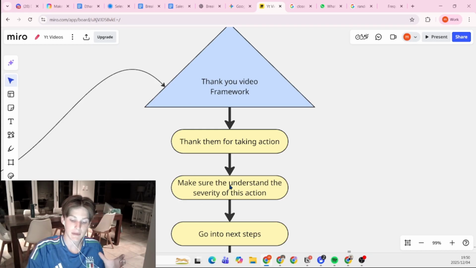Okay, and then you want to go into the next thing. But the main idea is just, first of all, thanking them for taking that action, saying, yo, congratulations for taking this action. 90% of people don't even get to this page. Congratulations. Booking in this call is super, super serious. If you miss this call, we're never going to let you book in another call, that type of thing.